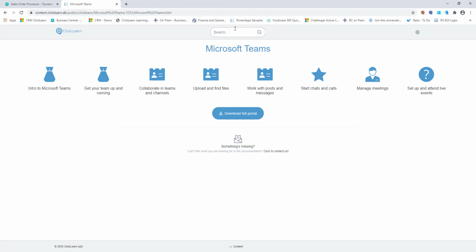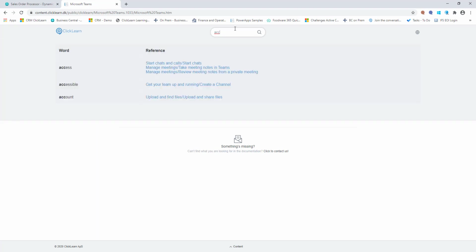Secondly, it is completely searchable, so I can easily find whatever I'm looking for by typing a couple of letters or the entire word. ClickLearn will instantly give me suggestions of what words I could be looking for, and at the same time references to any recordings or work instructions that I've created for that word within my learning portal.